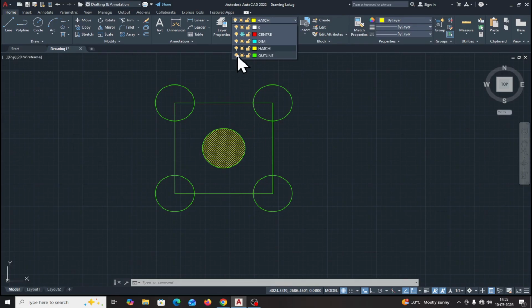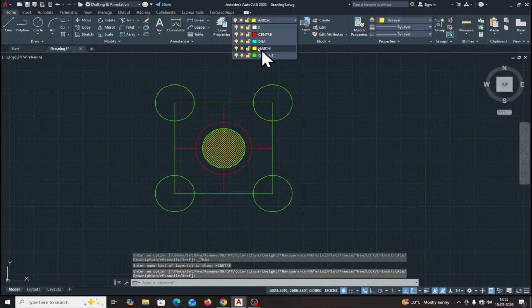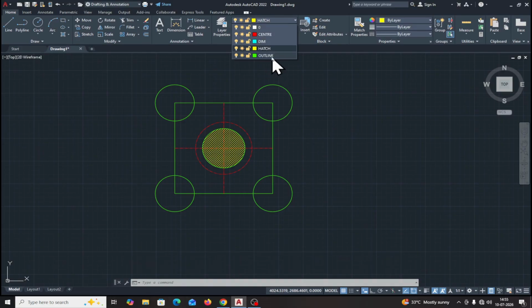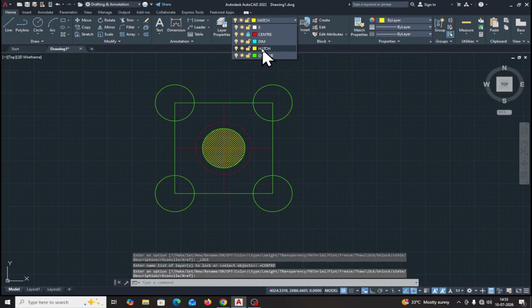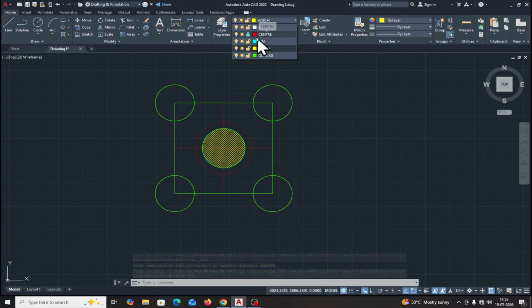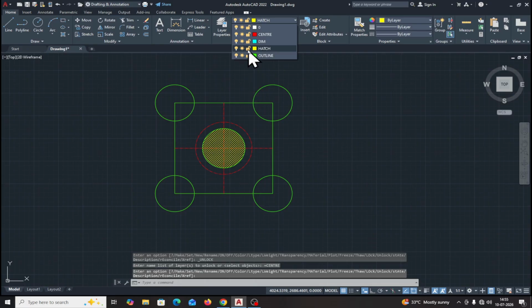But the advantage of freeze is that zoom and pan operations become fast. It doesn't consider the layer. So the functions are both the same, but the zooming and panning is faster. Okay, I am turning it off. Later on I will explain what the lock command is. Suppose I use this lock command, this one. Suppose I lock the hatch layer, this one. What is the advantage of this lock command?